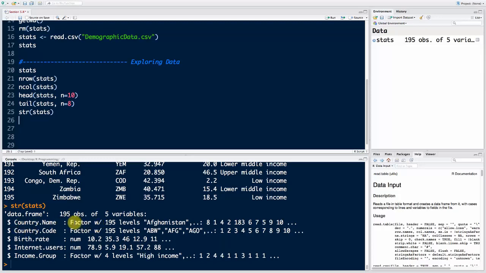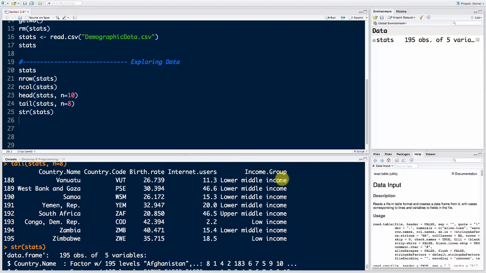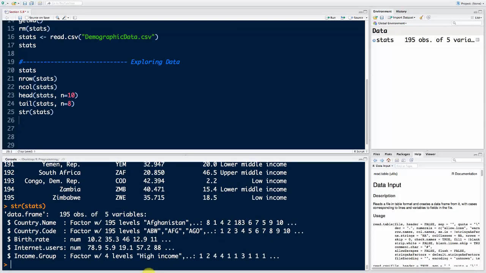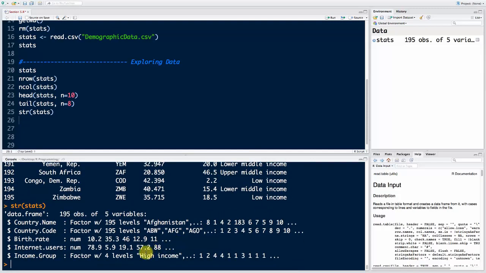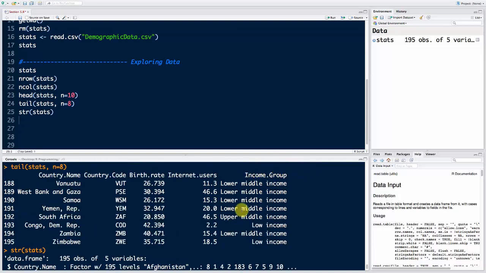Country name, it says factor with 195 levels. Now, in order to understand what a factor is, let's first start with the income group, because it'll be a bit easier that way. Factor with 4 levels. So what could that mean? Well, it means that this variable has been taken as a categorical variable. We have lower middle income, upper middle income, low income, and high income. So 4 types of income groups, or four different income groups we have here.